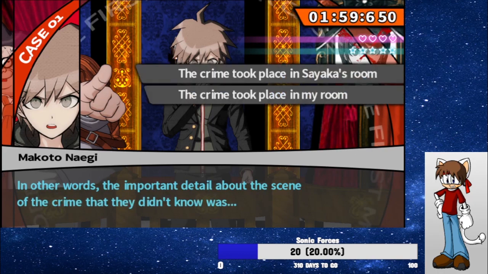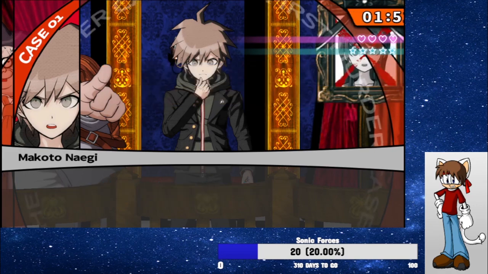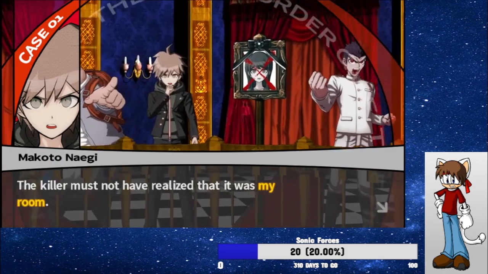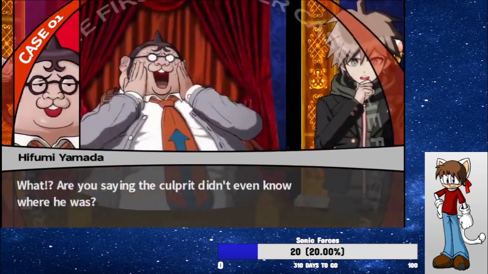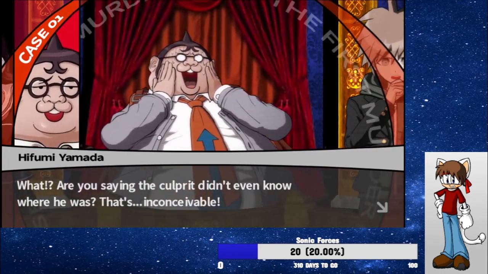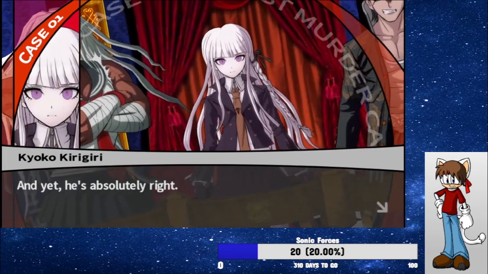So they didn't know that the door actually couldn't be locked. In other words, the important detail about the scene of the crime that they didn't know was... I got it! The killer must not have realized that it was my room. What? Are you saying the culprit didn't even know where he was? That's inconceivable. And yet, he's absolutely right.